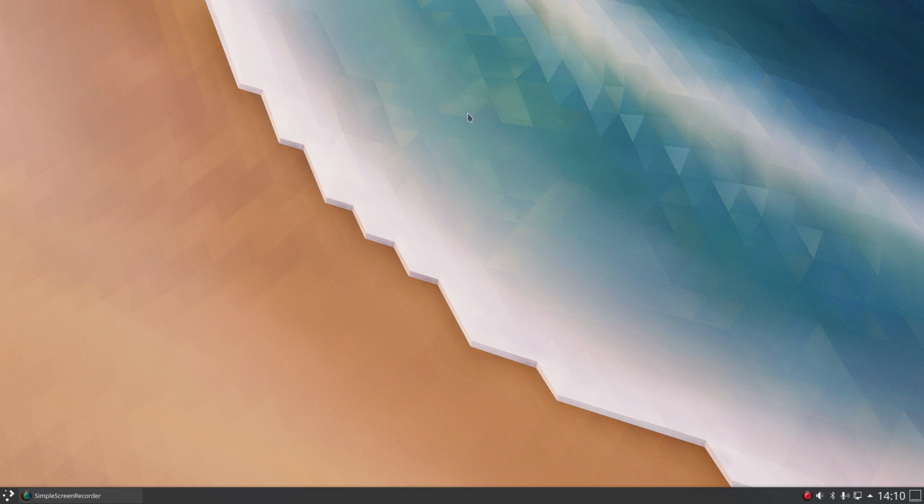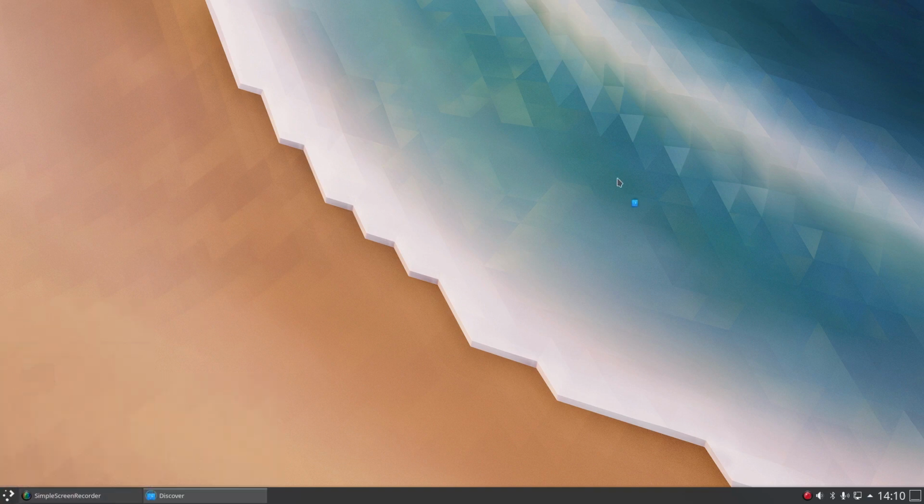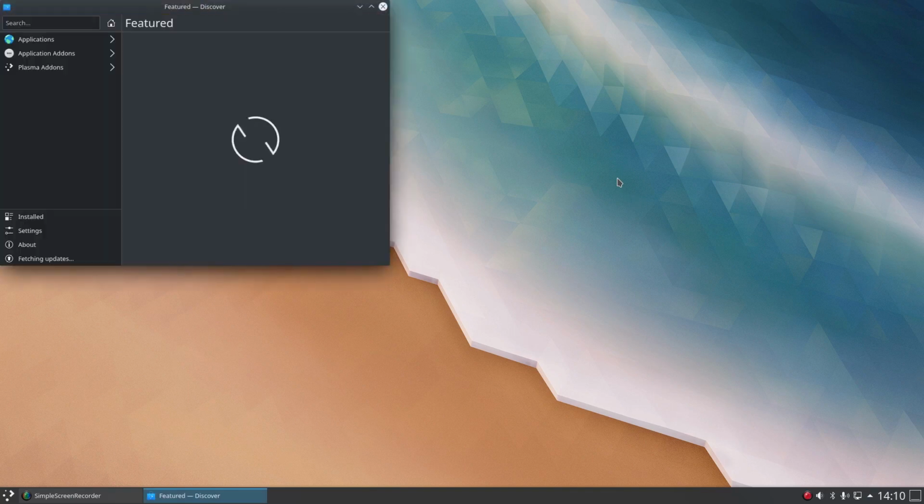I left you guys here when I just installed KDE Neon. We did a walkthrough of it, and yeah, let's start from here. So let's go and make it my own. First of all, I would like to start with installing some software, of course.